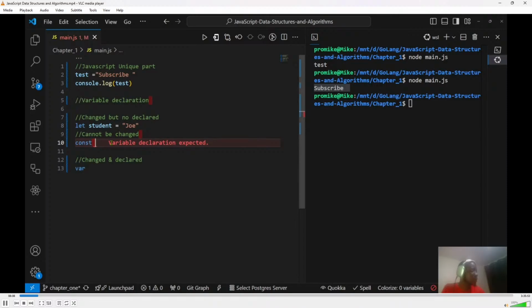For us to use these keywords, we can say console.log, log student. Then I do teacher. Then this one is company. So I can comment this one like that. After doing that, we have Joe, Elon, and Tesla.